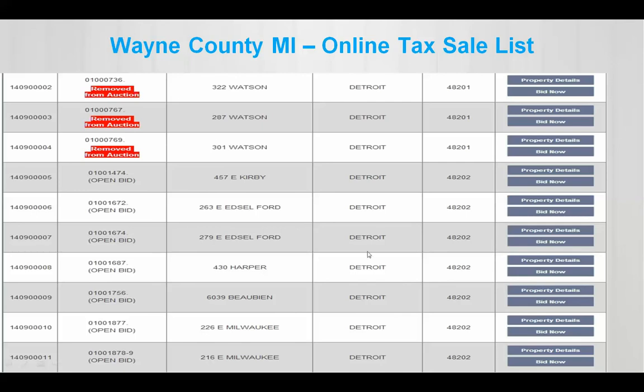So here's a perfect example of what a county list, or tax sale list, would look like from Wayne County, Michigan. I wanted to point out a few different things here. You'll see this quite often: removed from the auction. All that means is that the previous homeowner, or the delinquent homeowner, has until the day of the sale sometimes to pay off their property or their delinquent taxes. And then the property is removed from the auction.